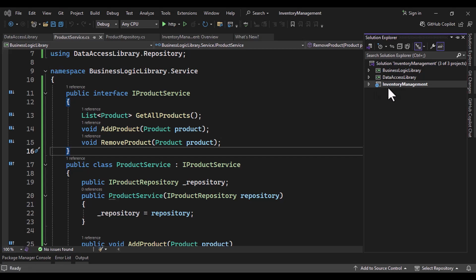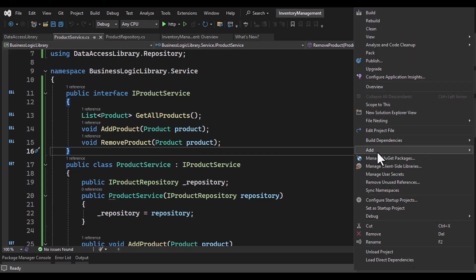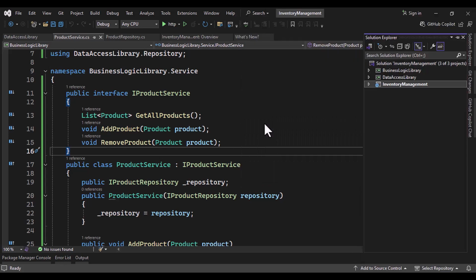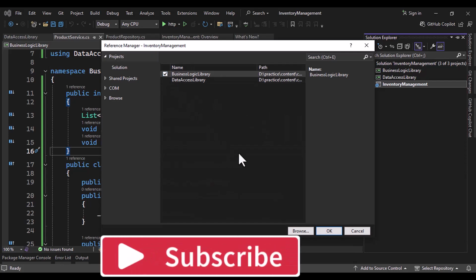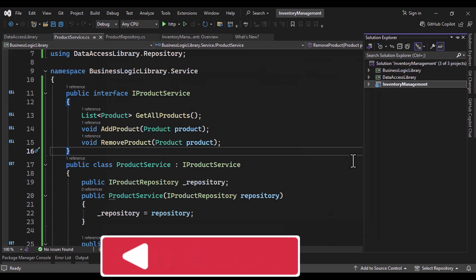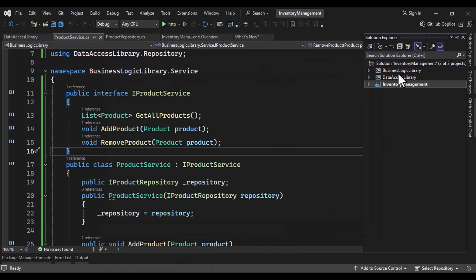Now we want to access this business logic library from a controller. To do this, we'll have to reference our business logic library to our main project, named Inventory Management. Right click on this project, Add, Project Reference. Then click Business Logic Library, then click OK. Our business logic library has been added to our main project.